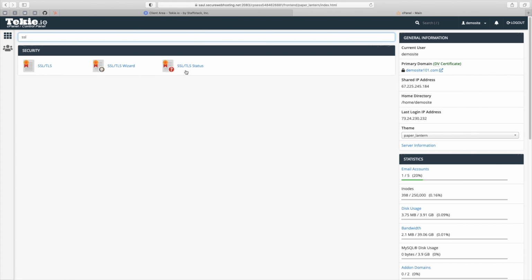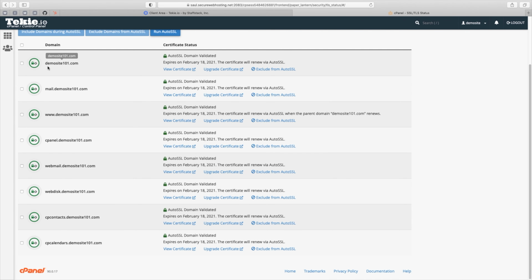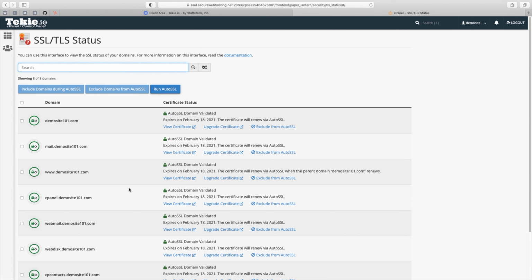So to check on that, you'd click the status option, SSL TLS status, and you'll see a list of different subdomains that are automatically configured for use with your account, and any that you may have set up manually. And these are all green, showing that all the SSL certificates are working across all the subdomains for this website.